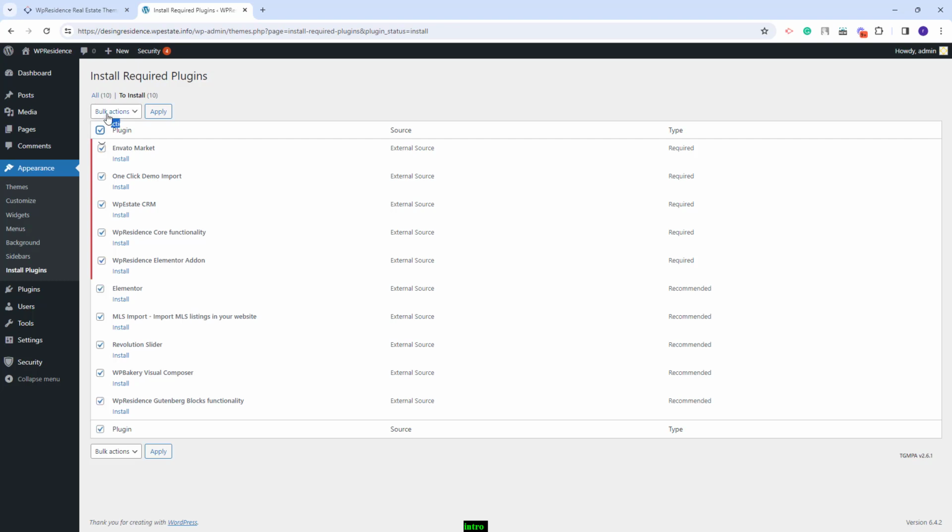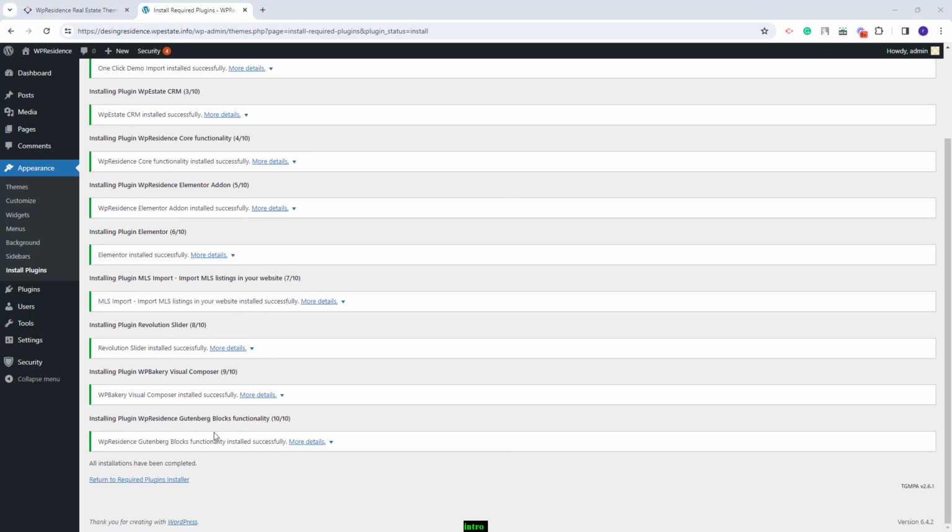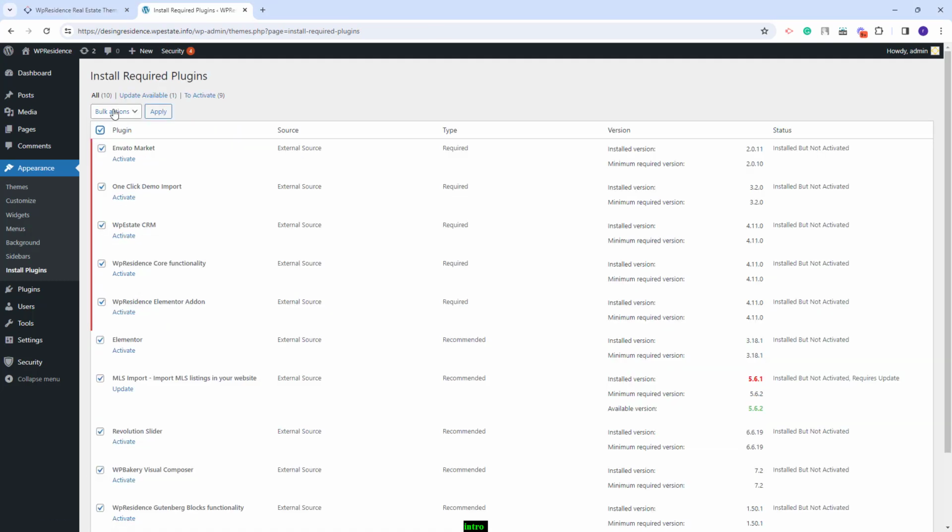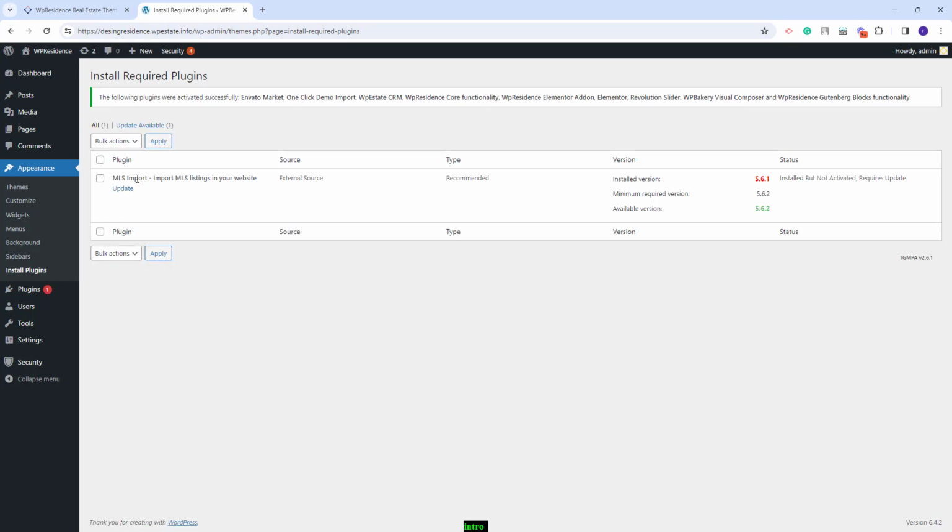I will install all the plugins. Now I need to activate the plugins. I will tick them all and select activate. The MLS import plugin is an optional one and it will work only for clients from USA and Canada. Now that all the theme included plugins are installed and active, I will go to dashboard.